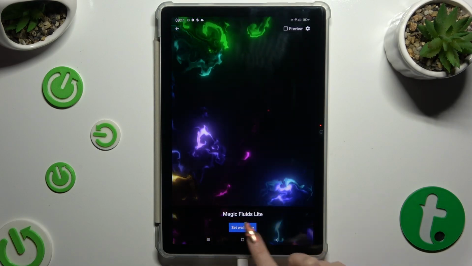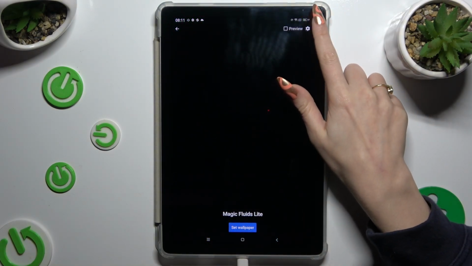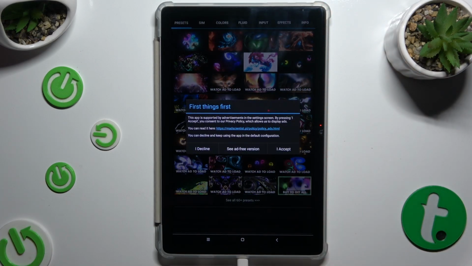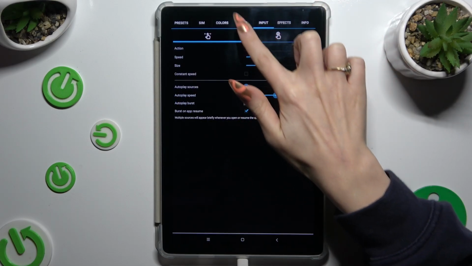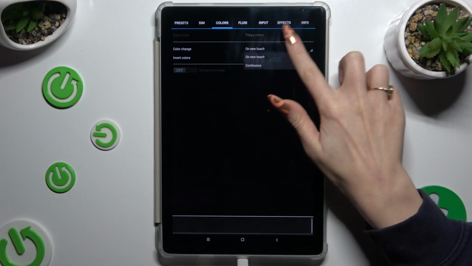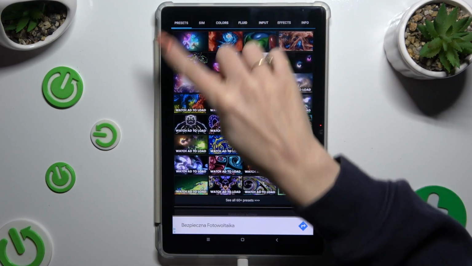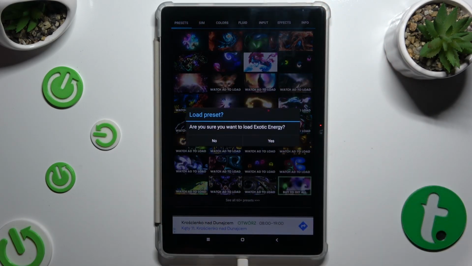and tap on Set Wallpaper right away, or click on this gear at the top right corner and manage all of those options after hitting I accept, like input or even colors. If you don't want to do that, you can even select presets and select one of those already adjusted styles.